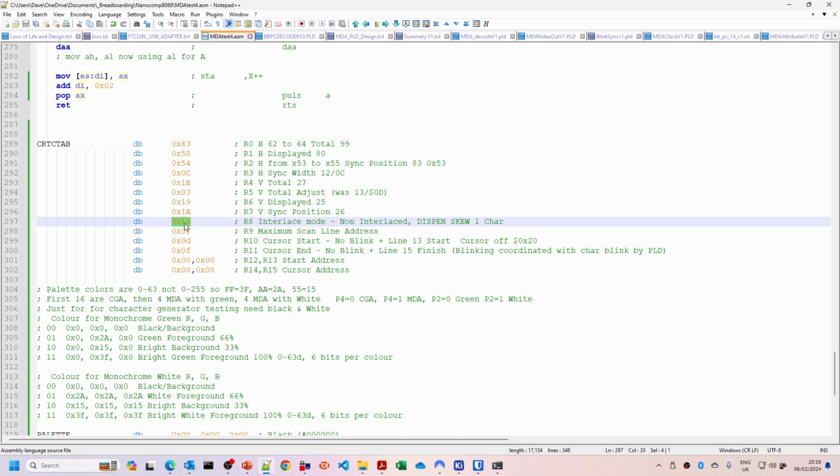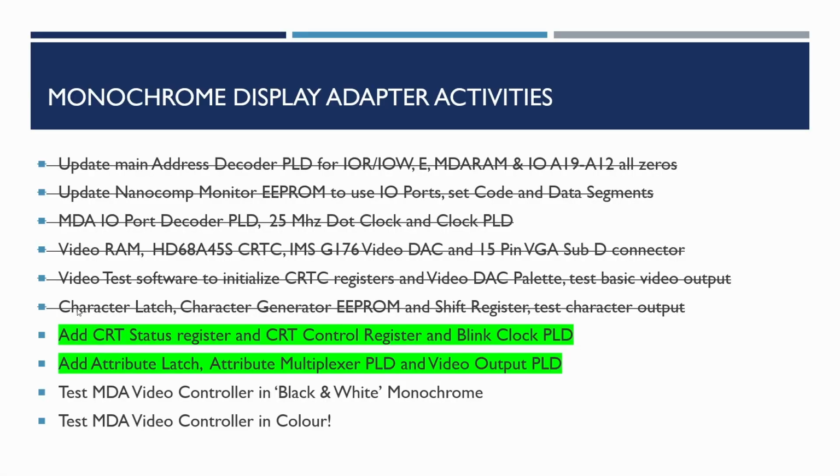And what I also found was that, as I suspected, I actually needed to change the CRTC clock to work off the inverted character clock rather than the standard character clock. So I've modified the connection on the PLD to feed the CRTC from the inverted character clock. So we've been able to install the character latch, character generator, EEPROM, and program it, and the shift register. We've done quite a bit of testing there, and we've also now got a nice display pattern.